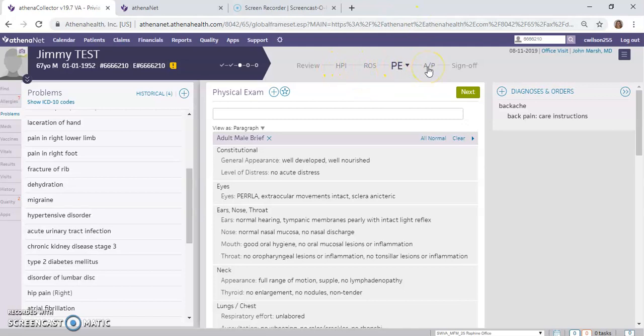At this point, you are pretty much done with your portion in the room being alone. After this portion, after obtaining your physical exam, you're likely going to present to your supervisor, so either a doctor or a PA. So once you've completed that and you've presented to them, then you're going to be working in the A&P.